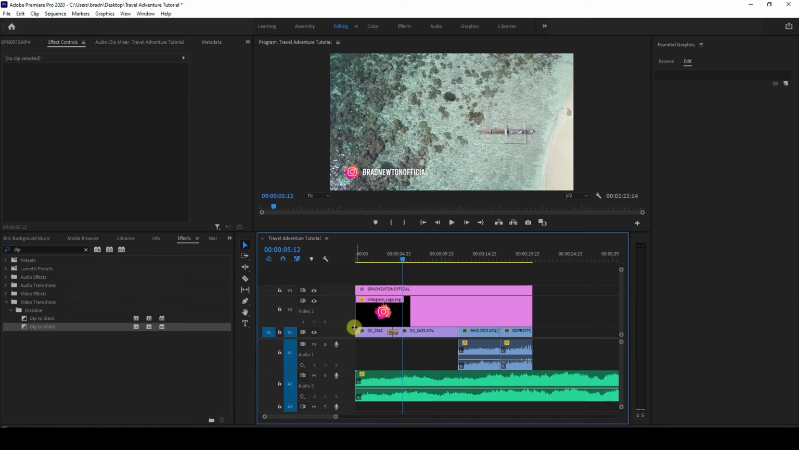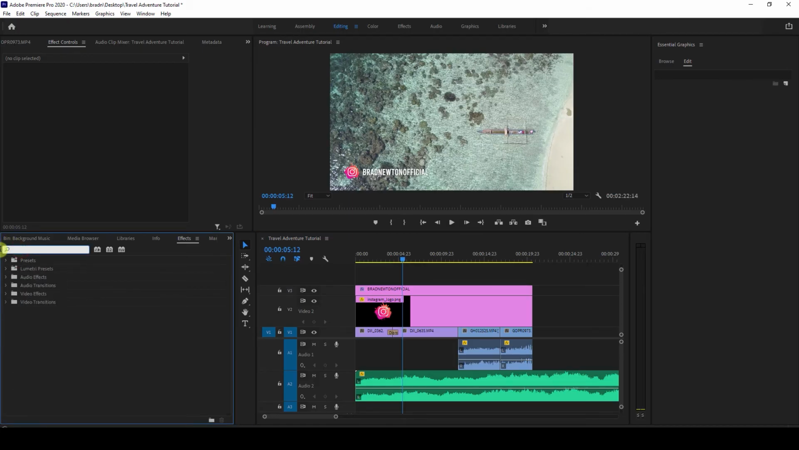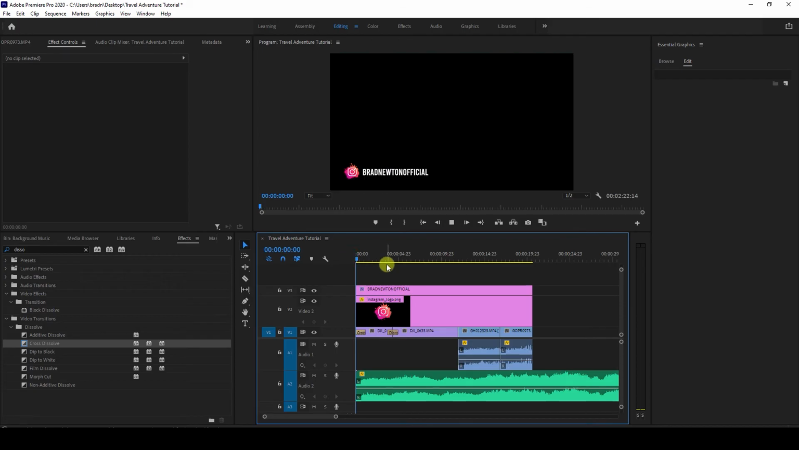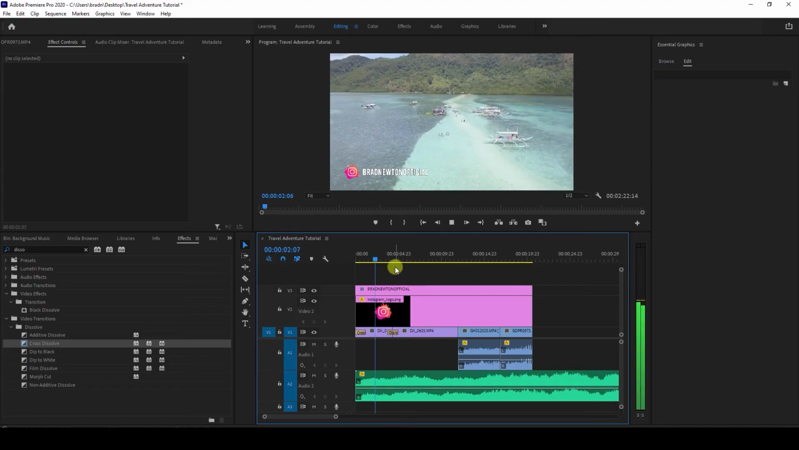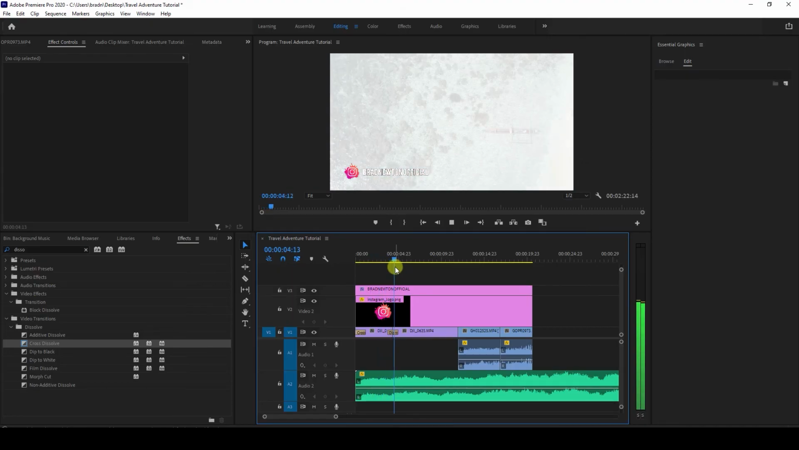Otherwise, you can just use a normal cross dissolve. You can go over here and type in dissolve, and here it says cross dissolve. You just click on that and drag it over to the beginning, in between the clips, or the end. It's up to you. We're going to drag this one to the beginning of the clip and play this back. You'll see that nice little cross dissolve at the beginning. As we play this through, we have a dip to white.